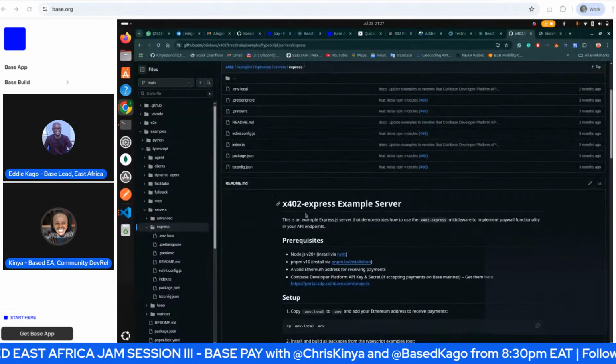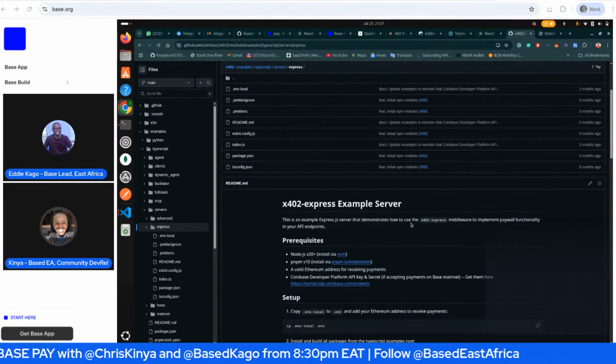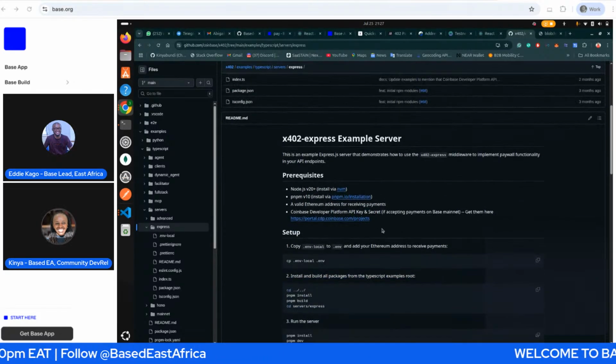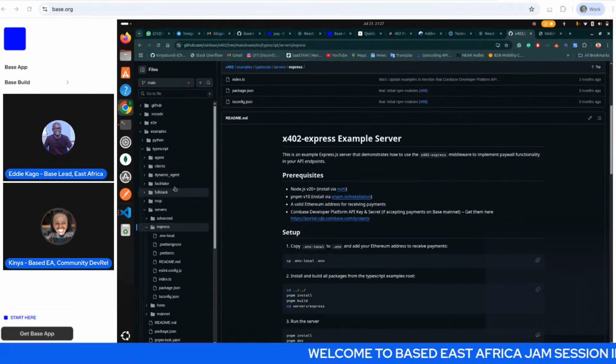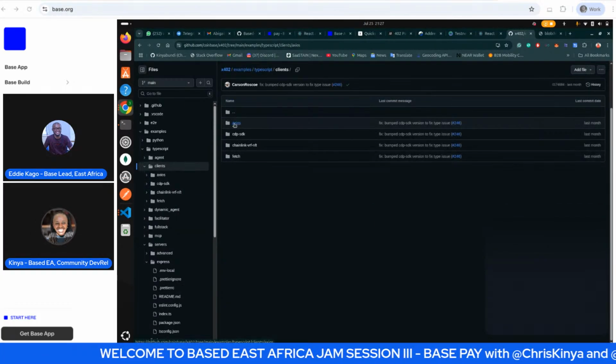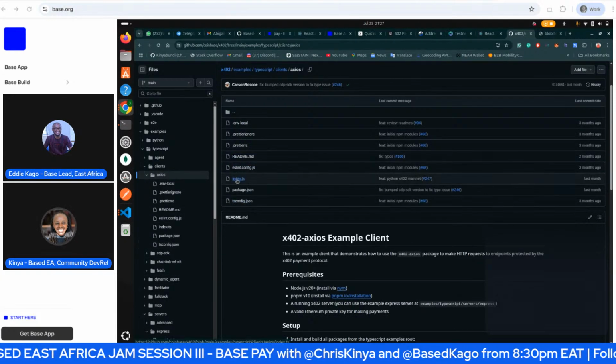There is the Express. This is an example of the Express server that demonstrates how to use it to implement paywave functionality in your API. So with this, you have it on the server, and then when you're running it on the client side, the client is the one who is paying.